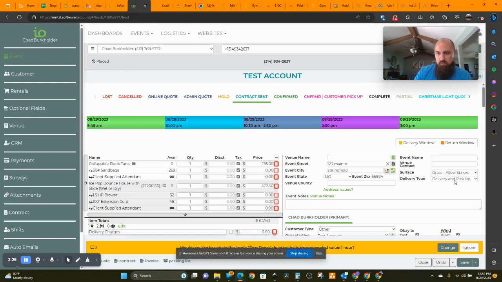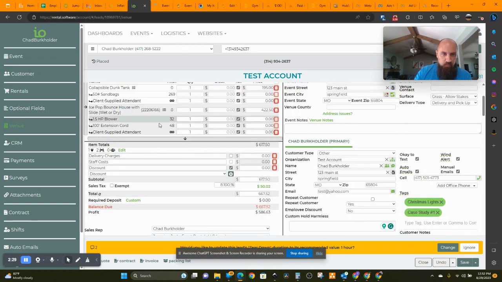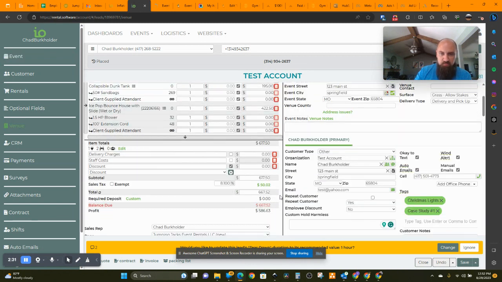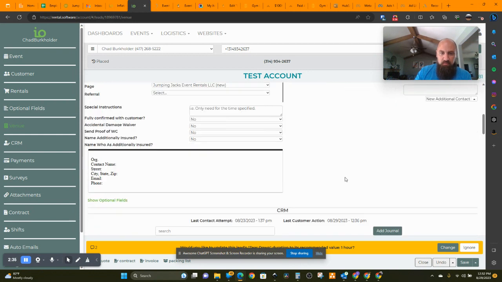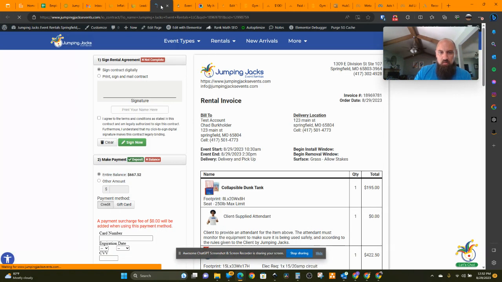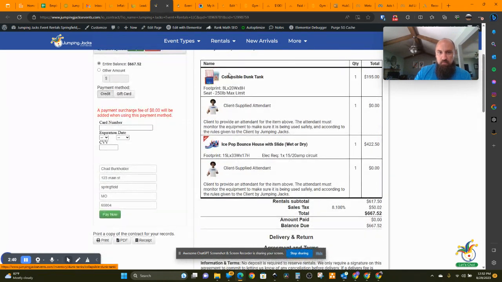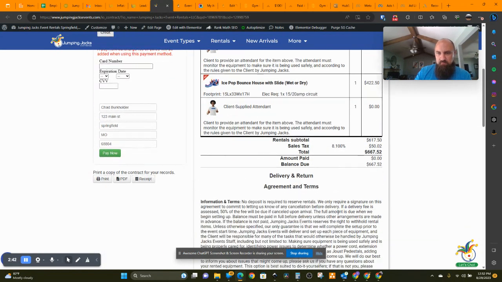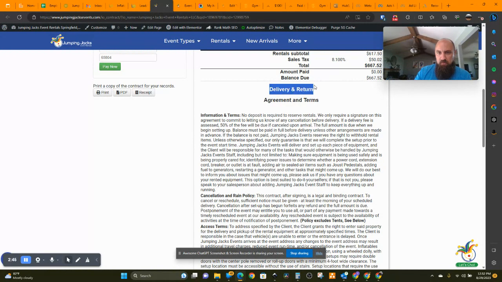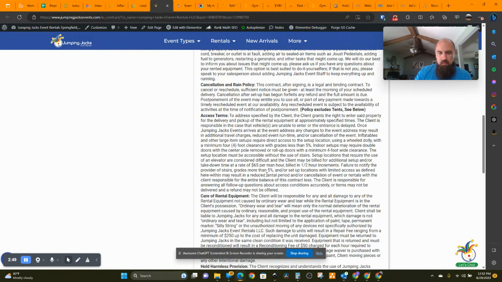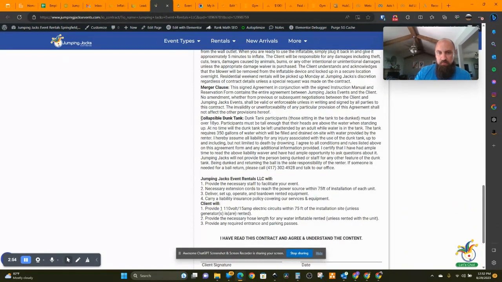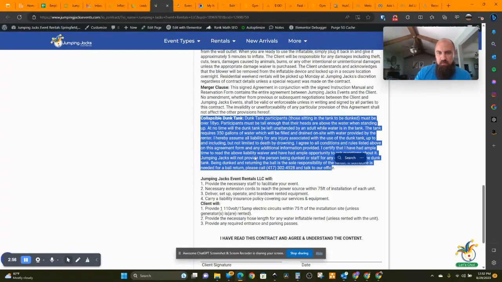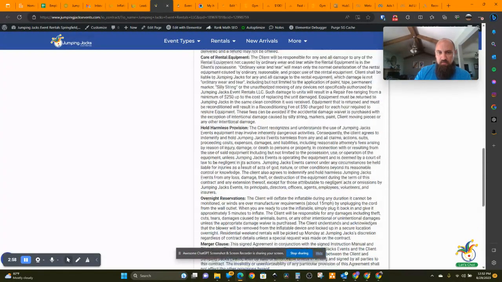So if we remember, delivery type is delivery and pickup. We've got a dunk tank on here. I have custom verbiage for that. I do not have the accidental damage waiver, and I do not have custom hold harmless. So we'll see what this generates. So I have my collapsible dunk tank, my delivery and return agreement terms. You come down to here, and that's my contract. Oh, here, collapsible dunk tank. And see how that blends right in with everything else? Isn't that pretty great?